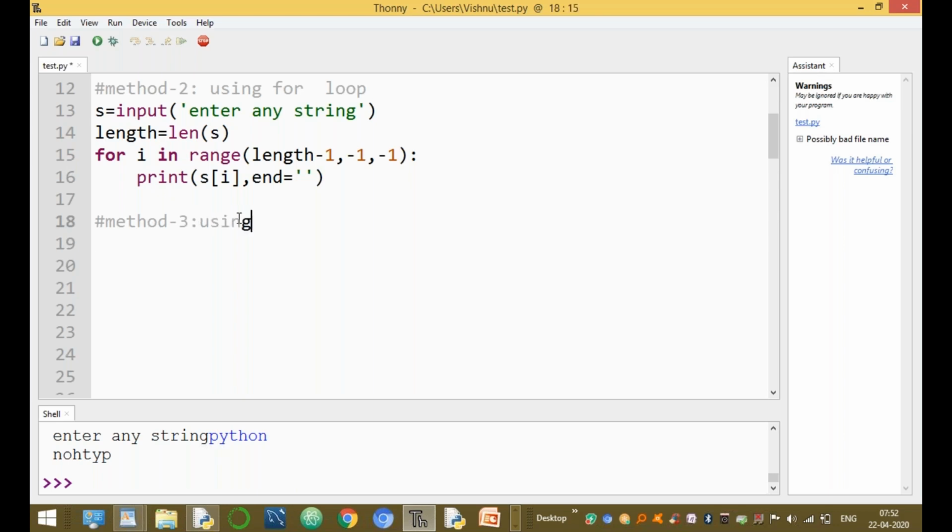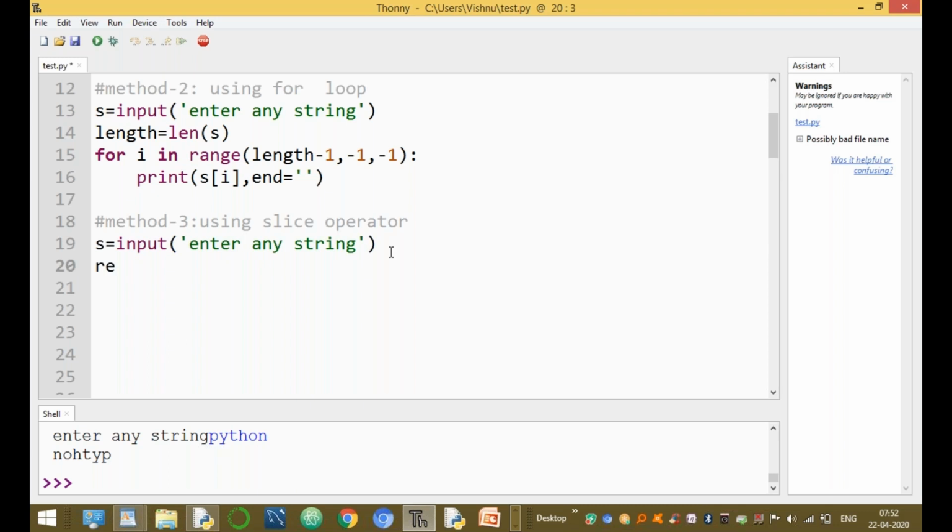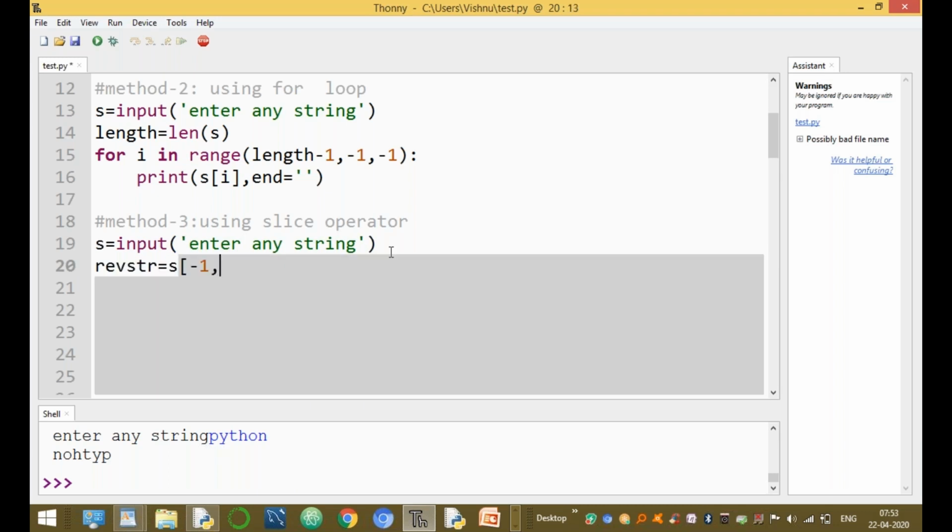The third method is using slicing. The slice operator or slicing operator, both are the same. First of all, enter the input: enter any string value. After entering, find the reverse value. For example, the variable reverse string, revstr, is equal to S of starting value -1, with nothing after the colon symbol, and every time decreasing by -1.